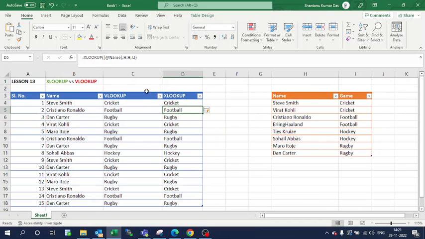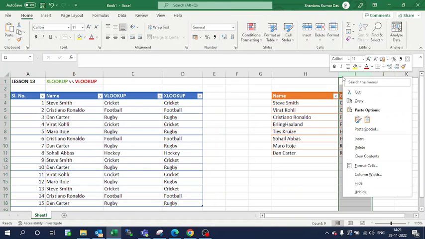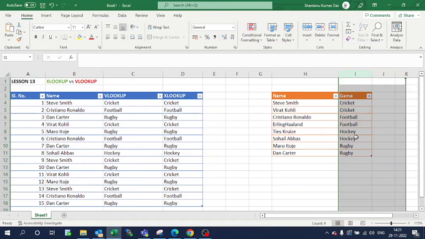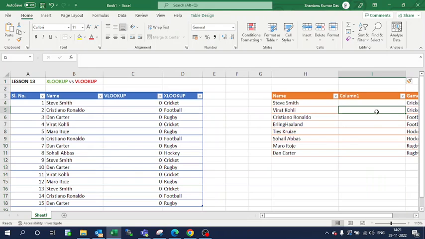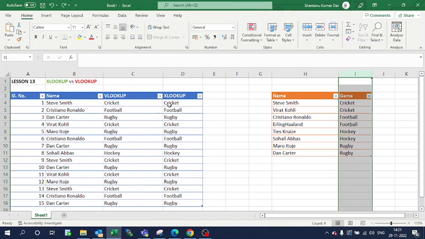Now suppose here you will see a difference, as if I insert a column here, the value at VLOOKUP got removed. It gives whatever value is present here, but the XLOOKUP value isn't impacted by change or insertion of any column. Hence this is the merit of XLOOKUP.